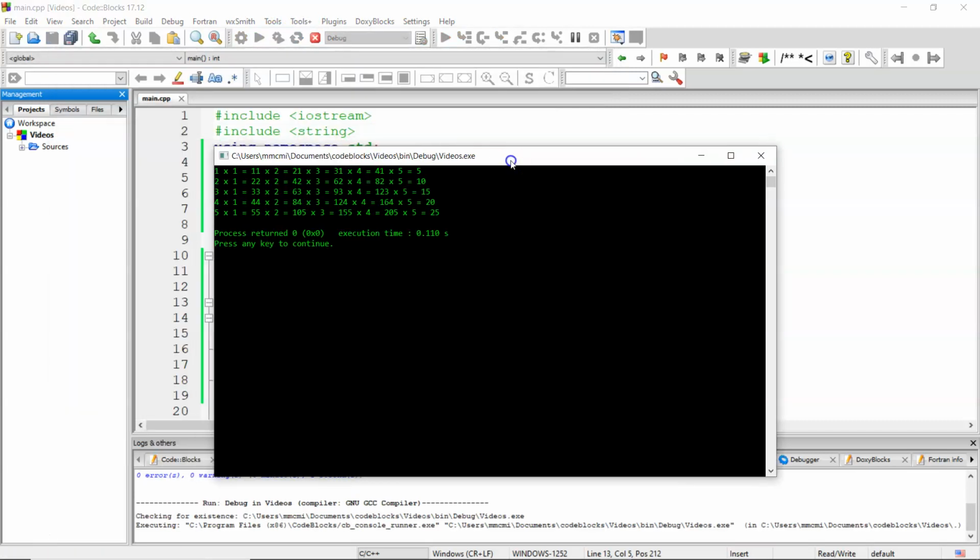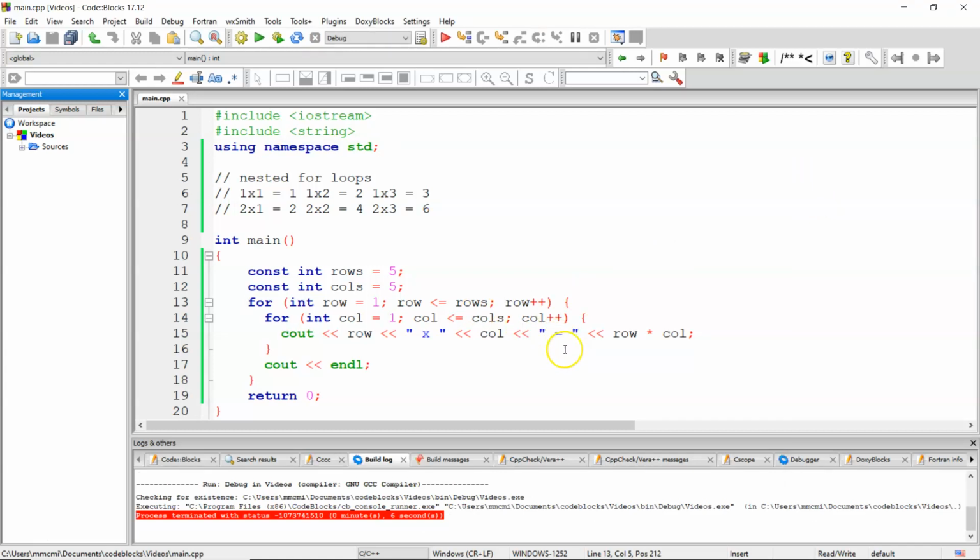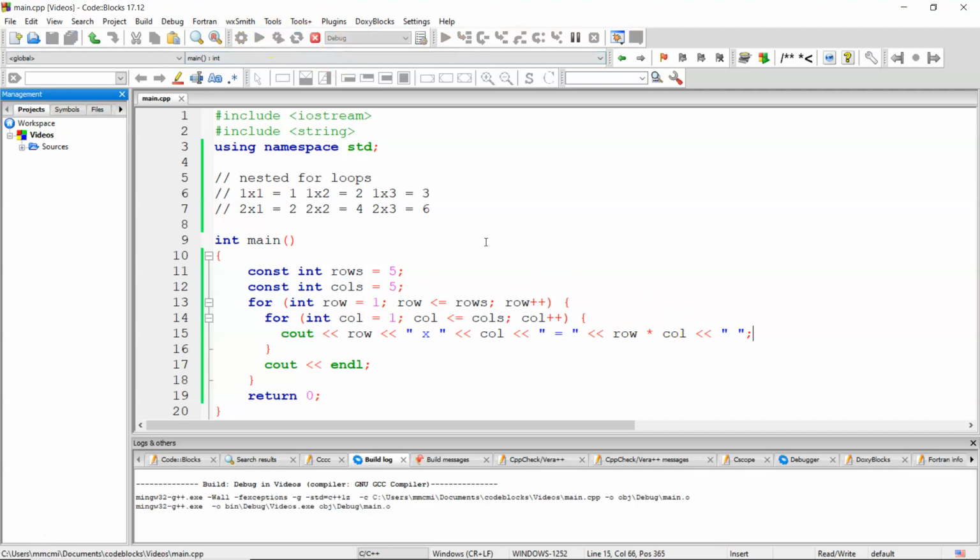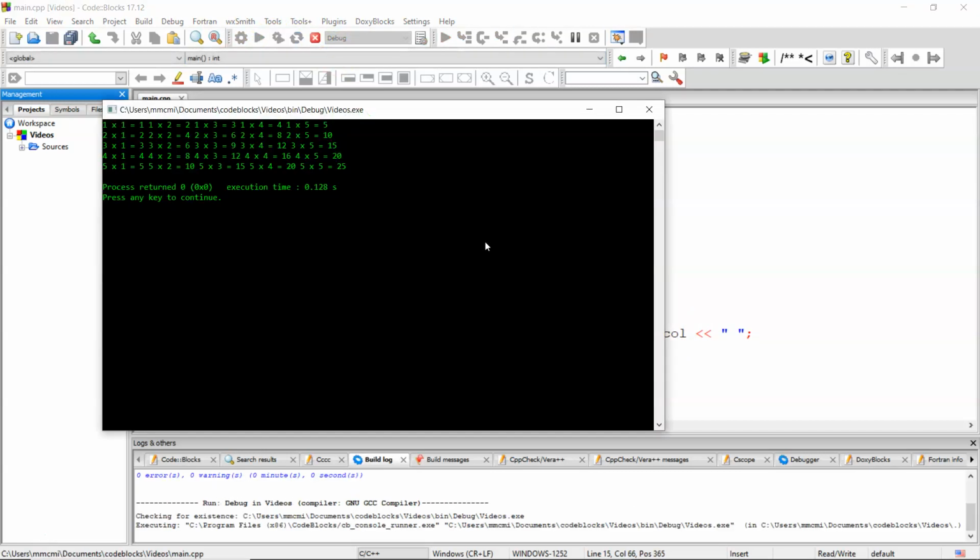There we go. It's not lined up perfectly, but you get the idea. We could put a space. Let's add a space right here. Let's try it again. There we go. A little bit better. Still not perfect, but better. 1 times 1 is 1, 1 times 2 is 2, and so on and so forth.